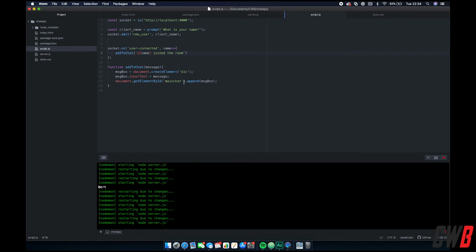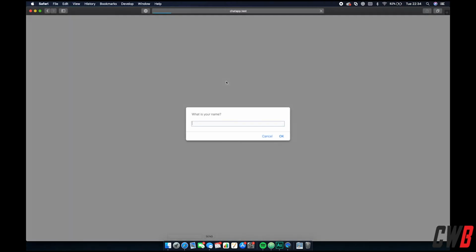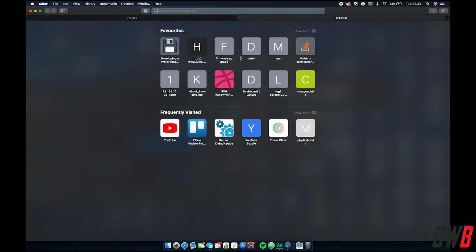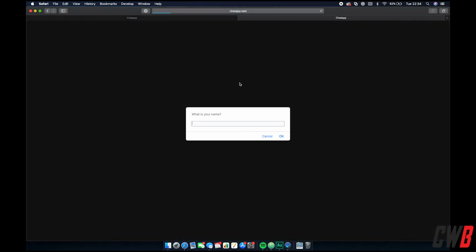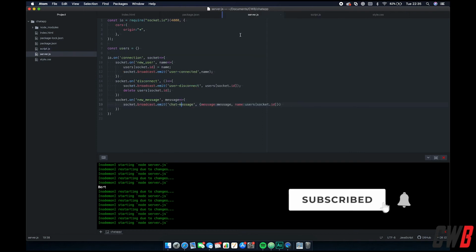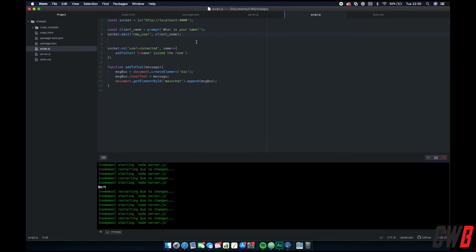There we go. Now, if we refresh our app, it's going to ask us our name, and we see nothing. But if we add another browser window and just going to say bird2, we see nothing. But if we go back to the first one, we have bird2 joined the room. This is because we are actually broadcasting it to all the users that are connected except ourselves. Of course, we want to tell ourselves that we have joined a room as well.